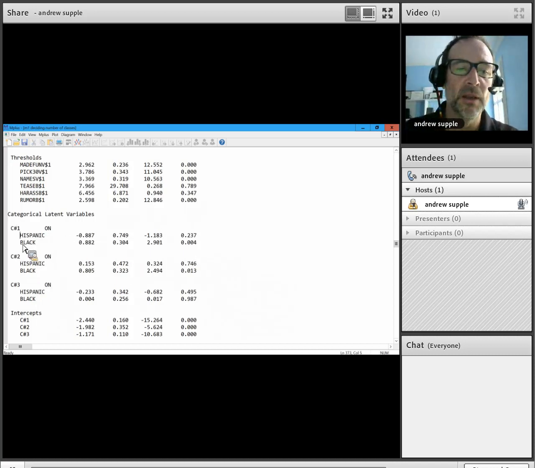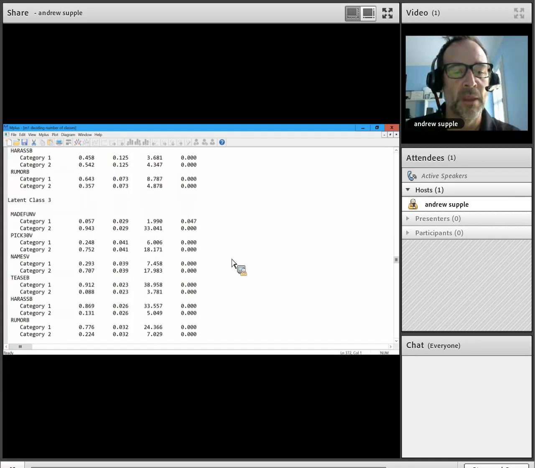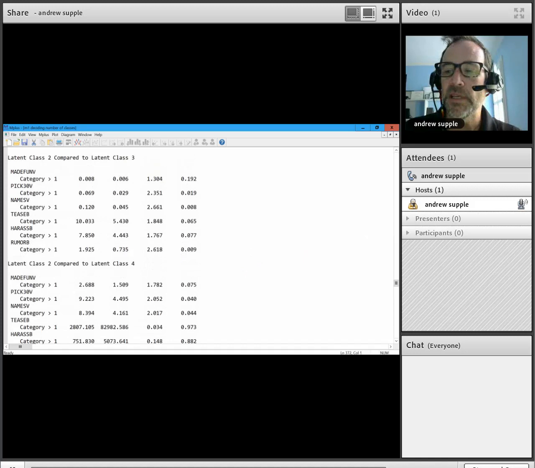So this is telling me whether Hispanic or African American adolescents are more or less likely to be in the bully victim group relative to the 4th group, which is the uninvolved. This is a quick and relatively easy way to order classes in M+ using start values.